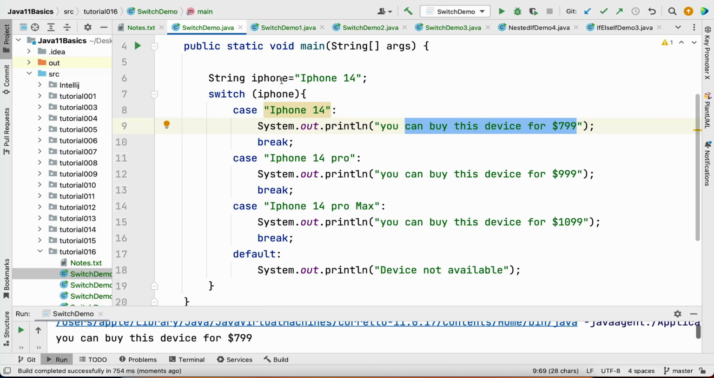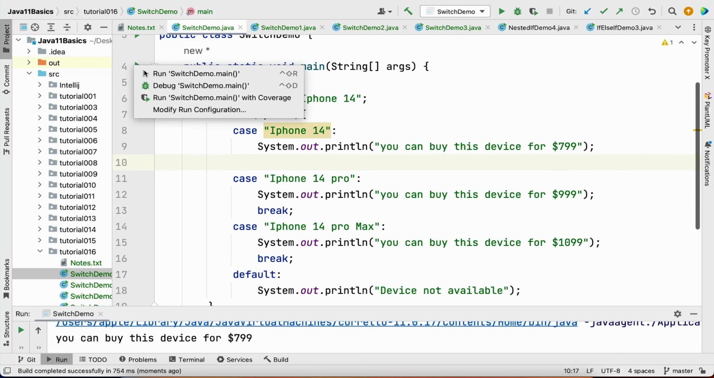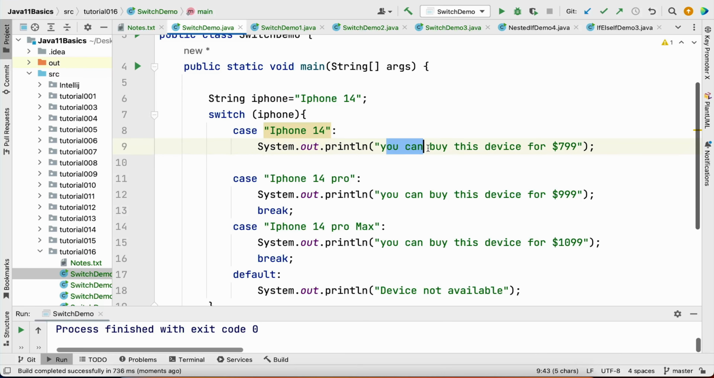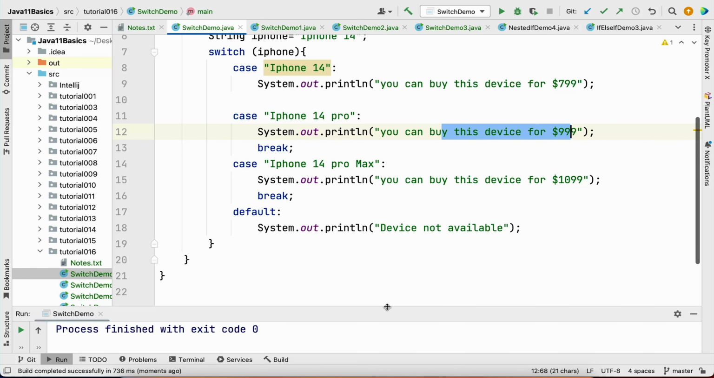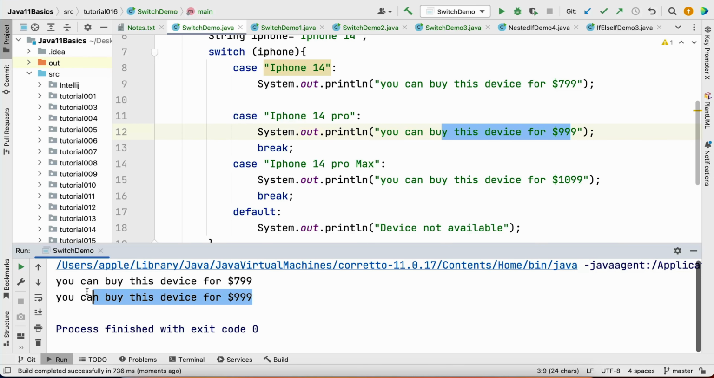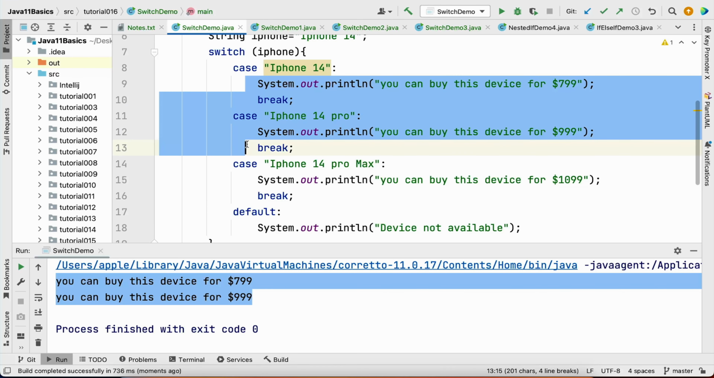So it matches the value of the variable, and then depending upon the match, it executes the line of code that we have written inside that case. These breaks that we have written here are optional. If I now run this code, I will see you can buy this device for $7.99, as well as you can buy this device for $9.99. I will see two lines because I removed the break statement from here. Whenever we remove the break statement, it keeps on executing all the lines of code that it sees until it hits a break.